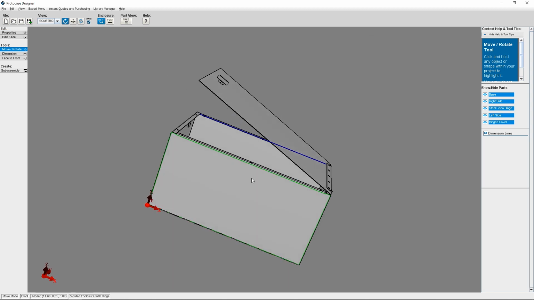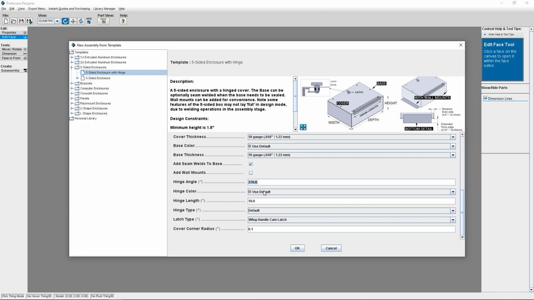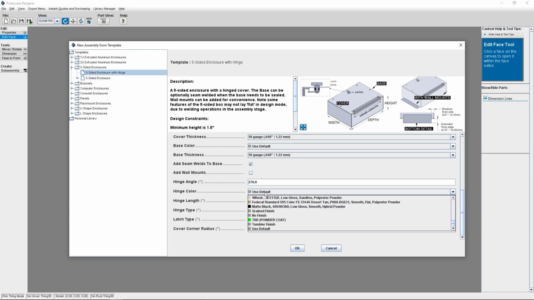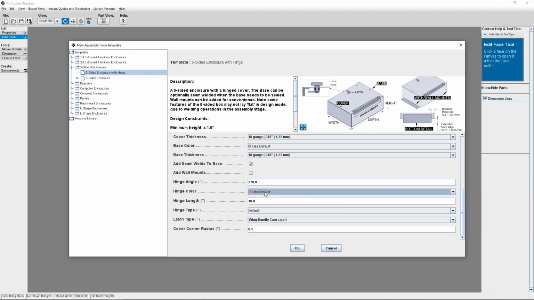open flat. You can change the color of your hinge as well, but one important note, it will need to be the same color as your enclosure's cover, as these two parts will be welded together. I will also select the type of latch I want. Here you can choose between either a simple wingtip style or a locked version. I'm going to go with the locked version.